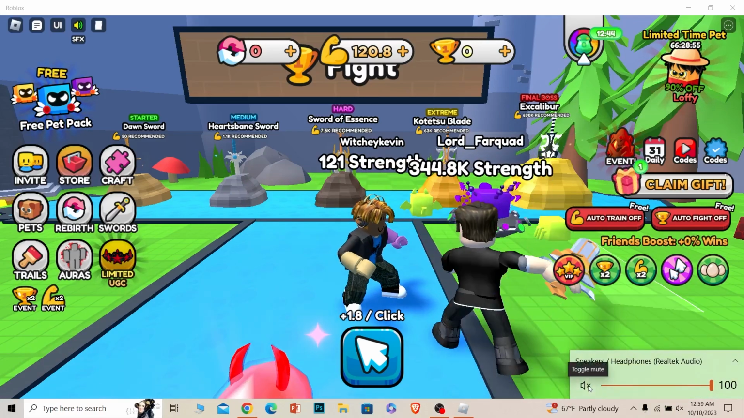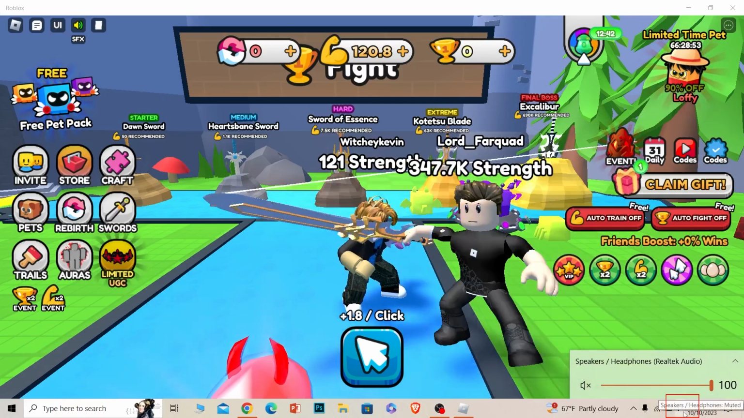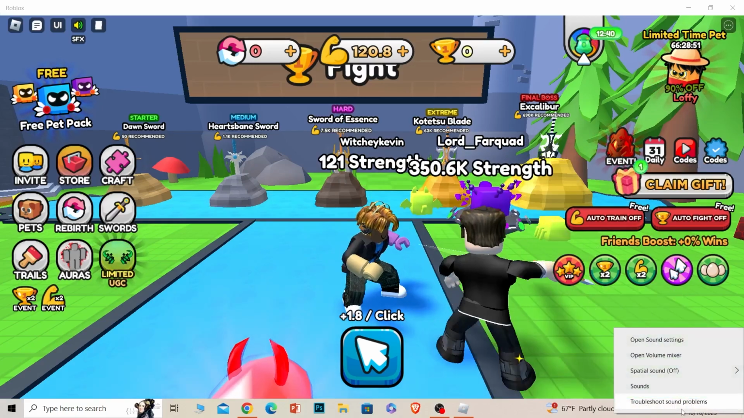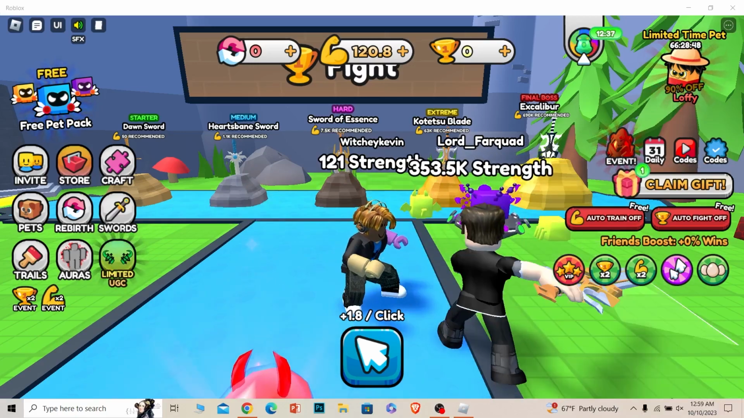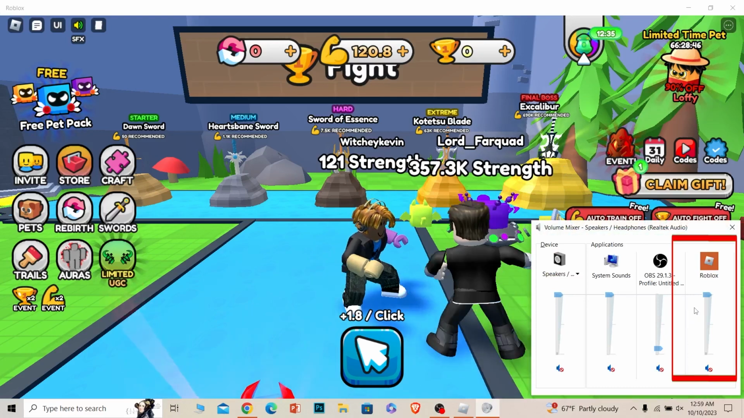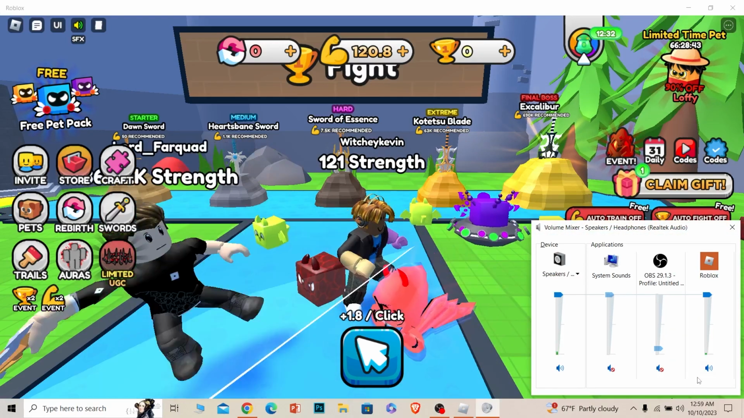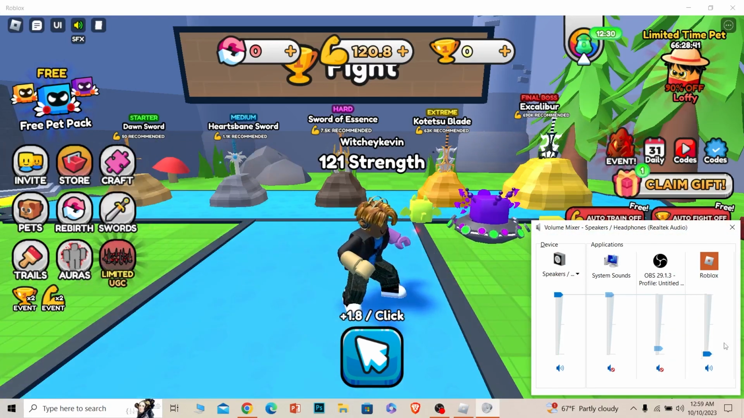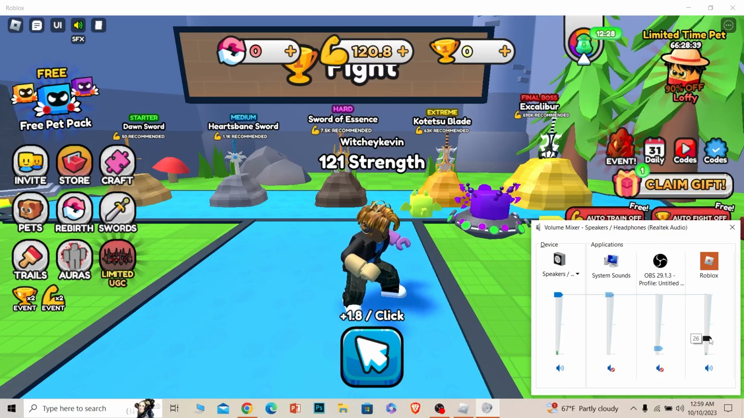And if this also didn't work, what you can do is right click on the speaker and click on where it says open volume mixer. From over here, you want to make sure your Roblox volume is at the top. Sometimes the Roblox volume is at the bottom, that's why you're not able to hear anything. Make sure it's at least over here, or at the top if you want to hear it more.